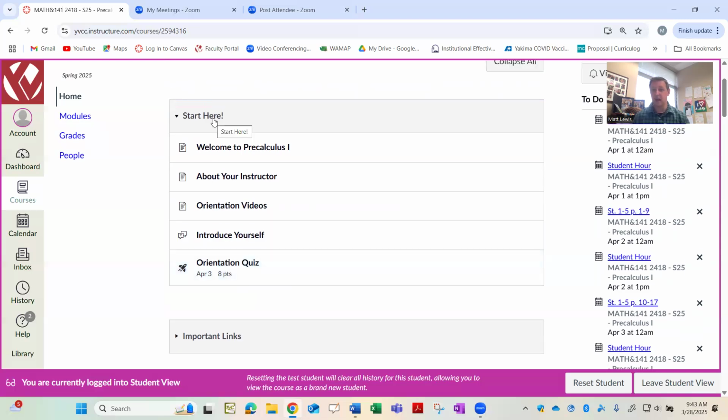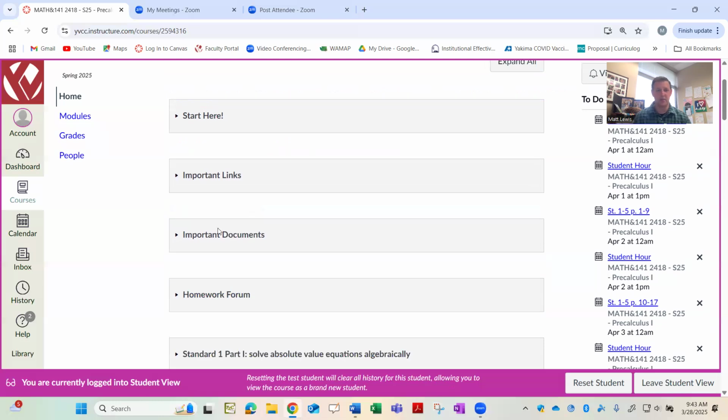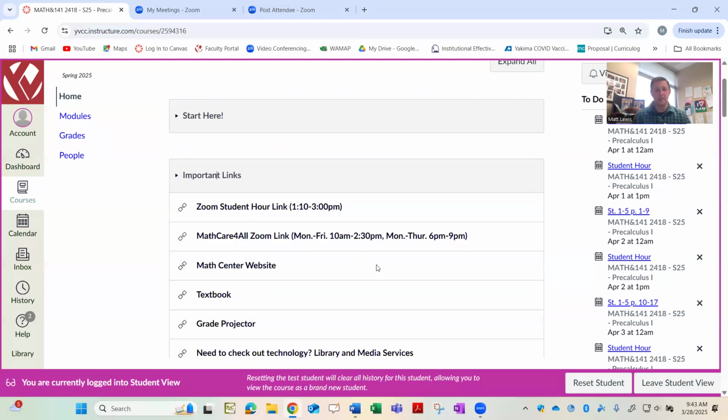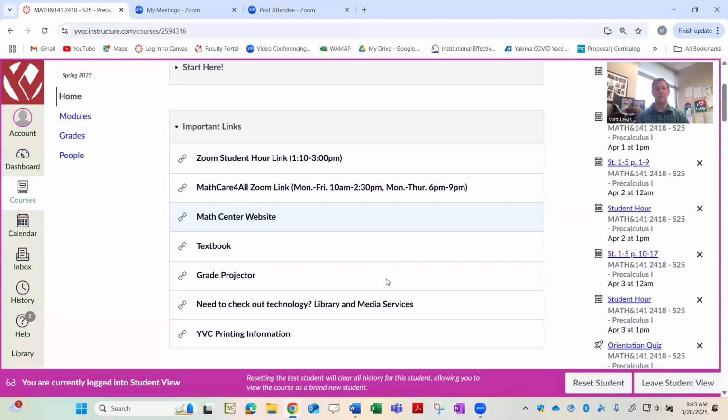All right, so then after the Start Here module, I want to take you through a couple other modules at the top. The first one is the important links. So these are just links out to various websites and other things that you're going to need to use throughout the quarter. So the first one is the Zoom student hour link.